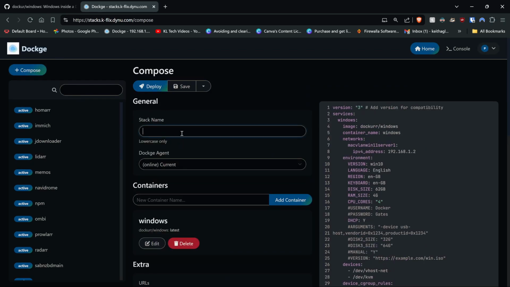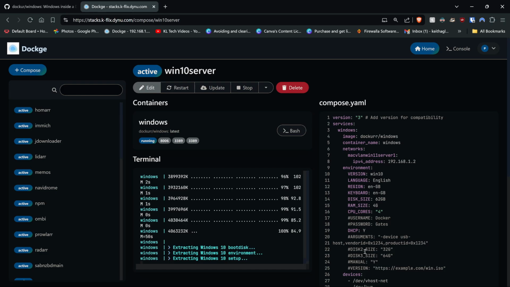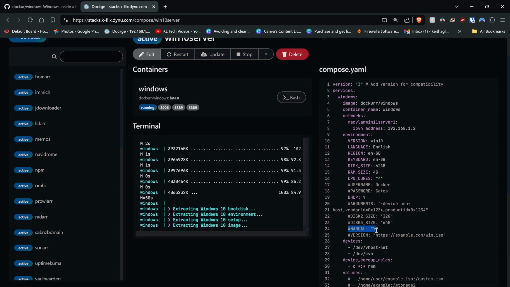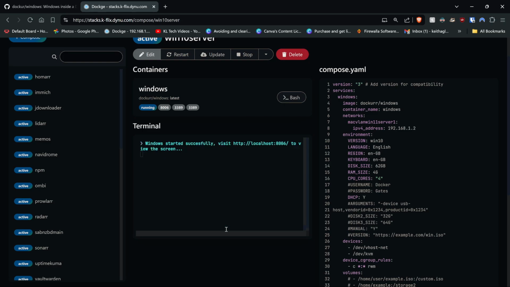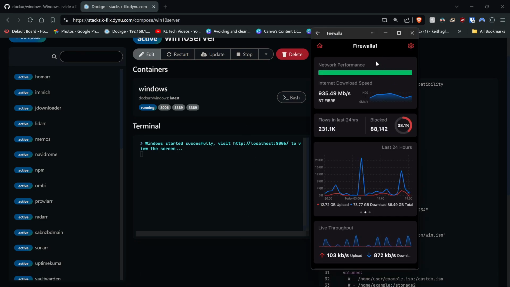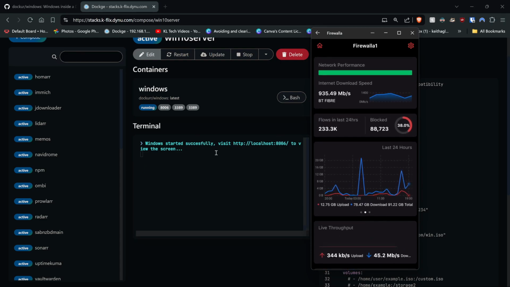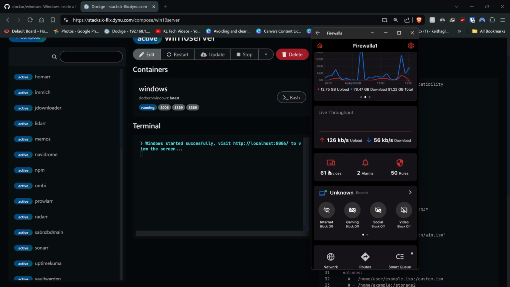Let's do Windows 10 server, and it'll download Windows 10. Don't forget, again, we're not using that manual install option. It is commented out, which means everything is automatically being set up here. Saves so much time. According to that, Windows has started successfully. So as before, we're just going to get on the firewall here. It does take a few minutes after that notice to actually connect onto the network.